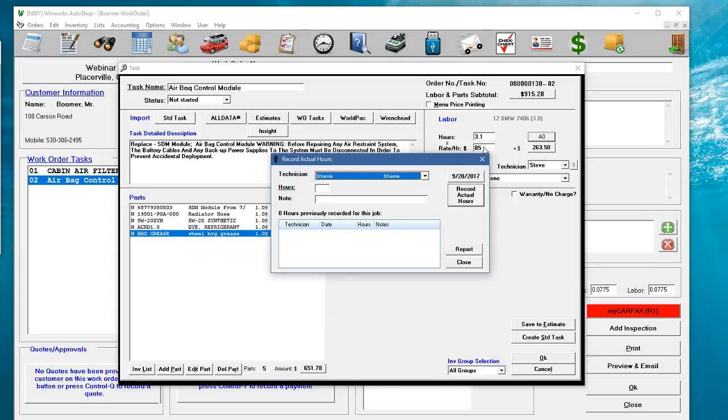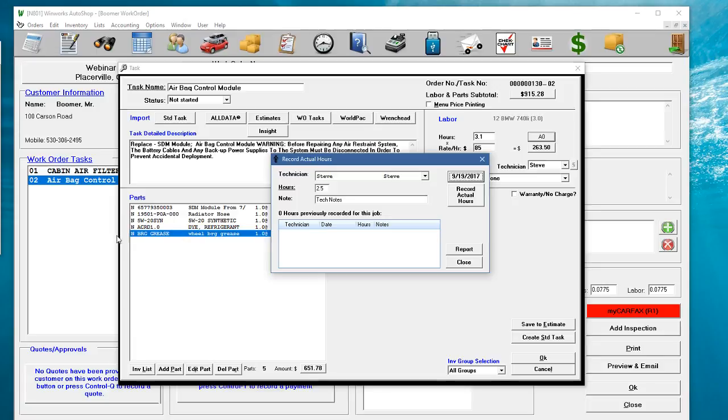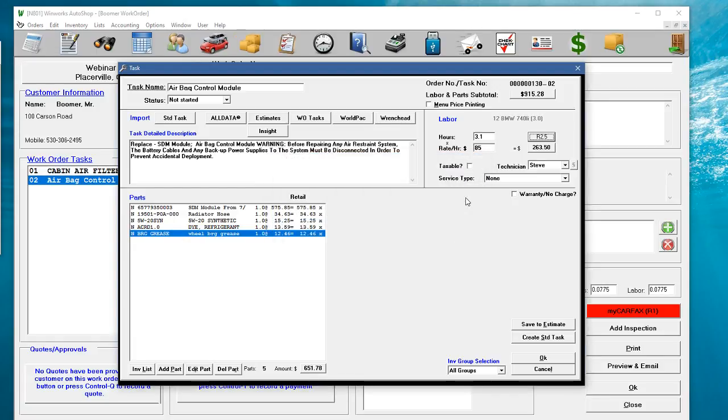So noting that 3.1 were the estimated hours for this job, this work was actually finished in 2.5 hours. You can make whatever notes you choose, and you even have the ability to backdate the hours. So coming in on 9/20, Steve did his work on 9/19. Simply click on the date, open your calendar box, and click on Record Actual Hours.